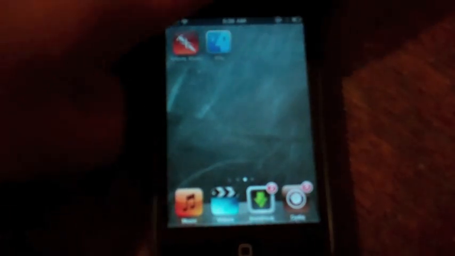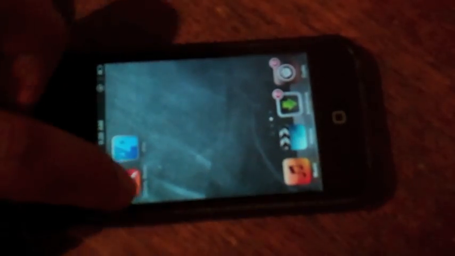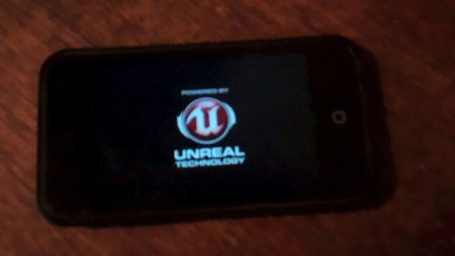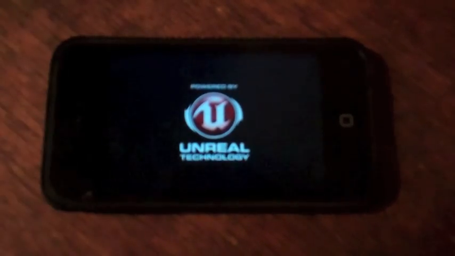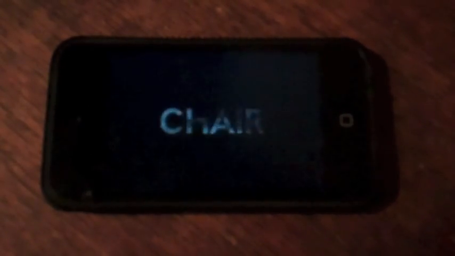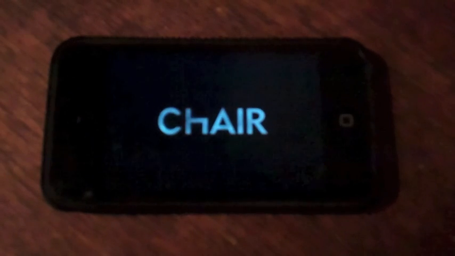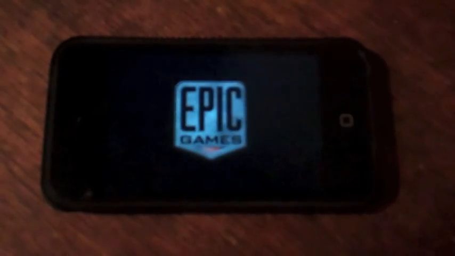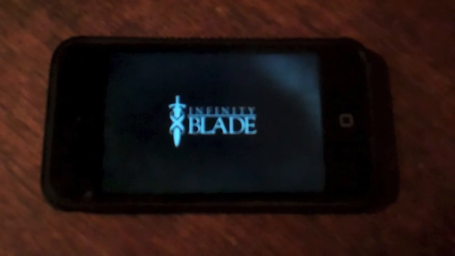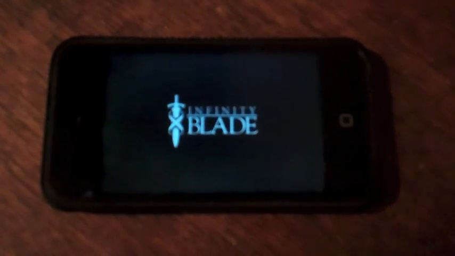Now you want to go ahead and launch Infinity Blade, and if you just barely downloaded this and haven't played it at all, I suggest you just fight at least one monster and win, and let him cut you or slash at you at least once. Okay, now the game is loading and I'll come back when it's done. Right now the game should start.